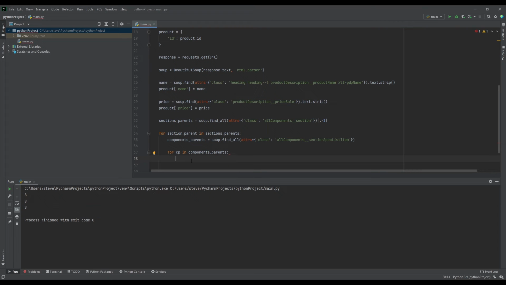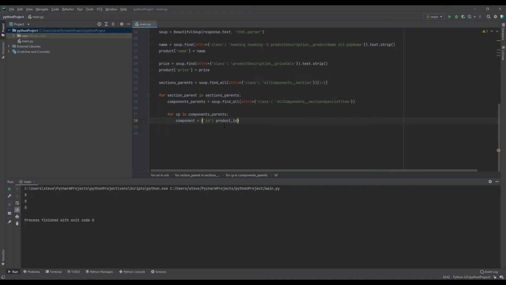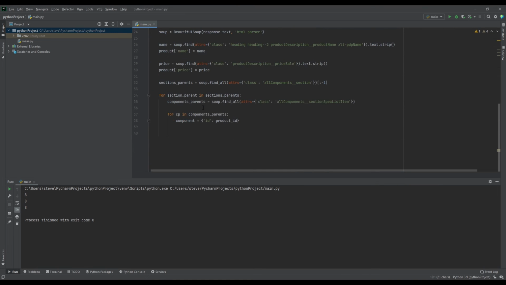we will create a component object. In this component object, we store the ID of the product again. Actually, this will be a part of the components table here. And if you remember, we want to store the product ID in the components table too. So we put the product ID here. Let's get the title.